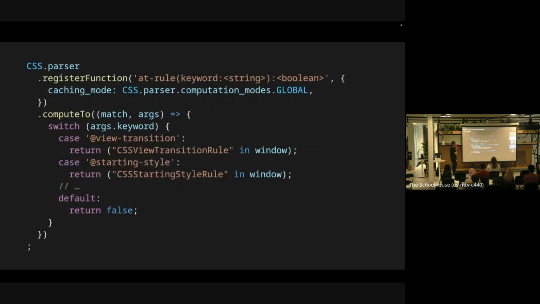Great. Another example, the at-rule function, where you can feature-test support for a certain at-rule. It's only in Chromium right now behind the experimental web platform features flag. It's not in any other browser. This is how we could support it: if you see at-view-transition inside of the at-rule function, return this JavaScript check that says, does CSSViewTransitionRule exist in window? Then it's true. Otherwise, in the end, return false. And you list all the at-rule checks in there.